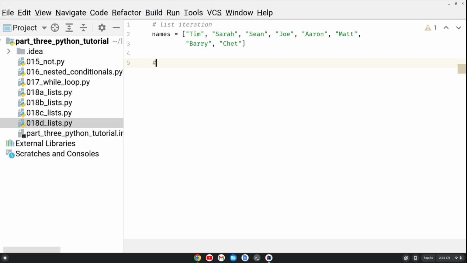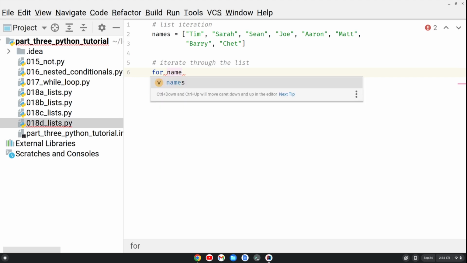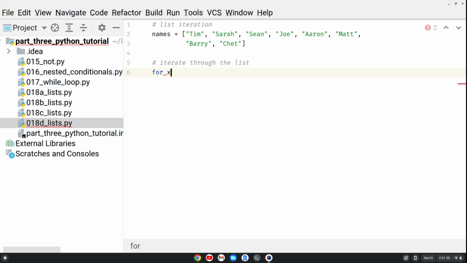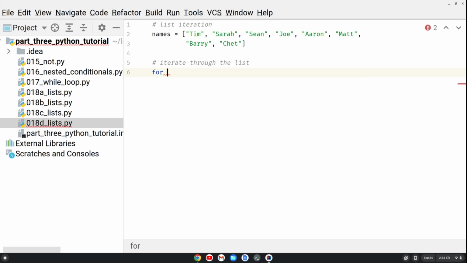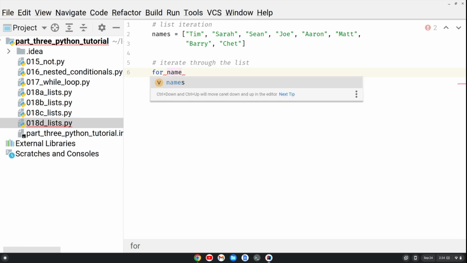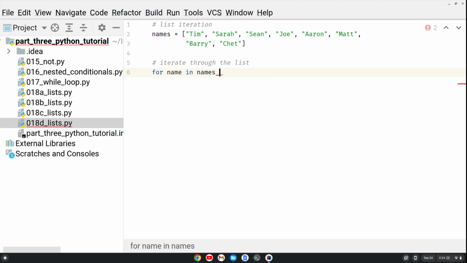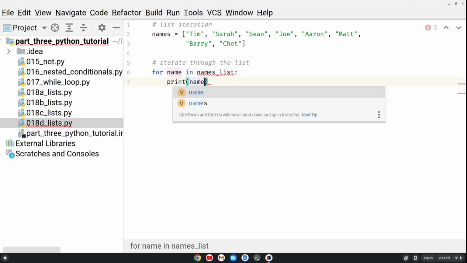All right, so let's just iterate through the list like normal. I've done this maybe once or twice already in the series, but we could say something like for name. We can call this whatever we want. We could call it X if we want, but you want to be kind of descriptive about the variable you're giving it. So we could say something like for name in names list, we can print the name.